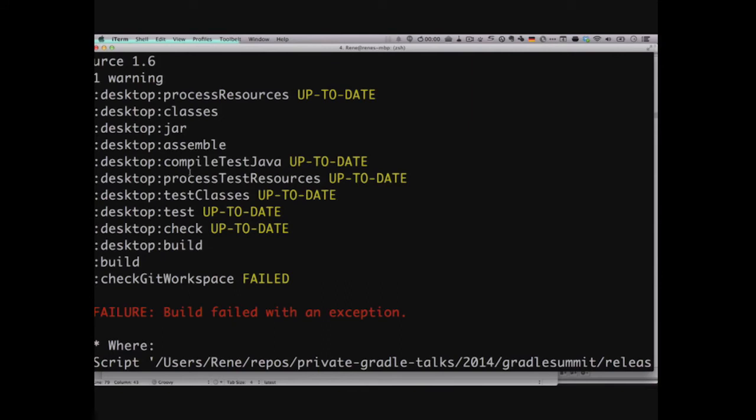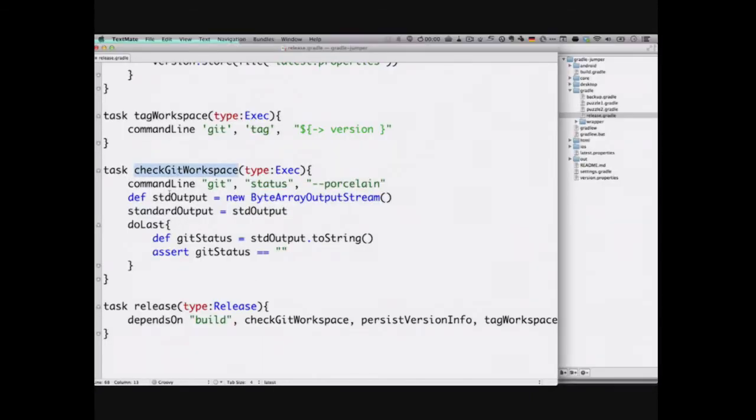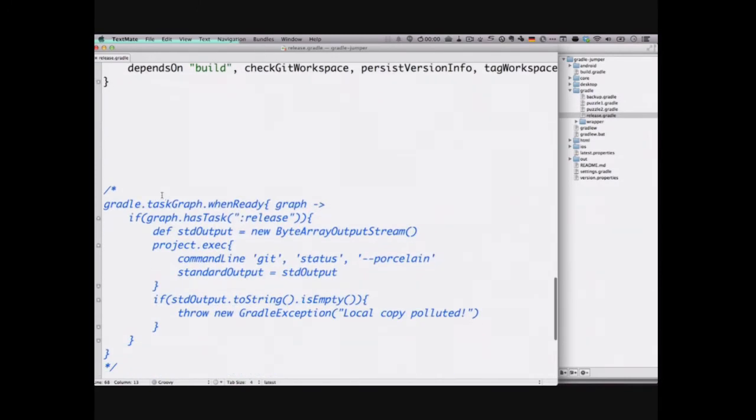What you could do is make the check git workspace task depend on all the other ones, or change the other ones to say they must run after it, stuff like this we just introduced. There are, I guess, two options now to fix that in a better way. One thing is we could use that logic and just put it again in a when ready hook.